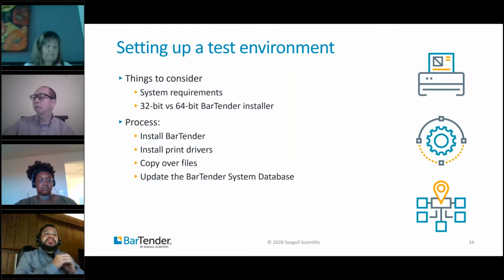And so, things to consider as we get started. As we mentioned, we now offer 32-bit and 64-bit installers of BarTender. There's no difference in editioning or anything like that. You just pick whatever you need and whatever works best for you. And what works best for you depends on a few things. Usually, at face value, you want to just install what matches the operating system that you're installing BarTender on.